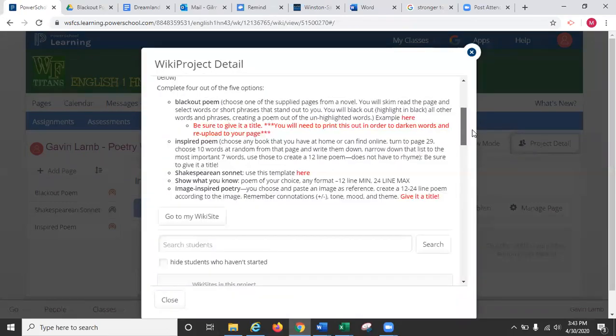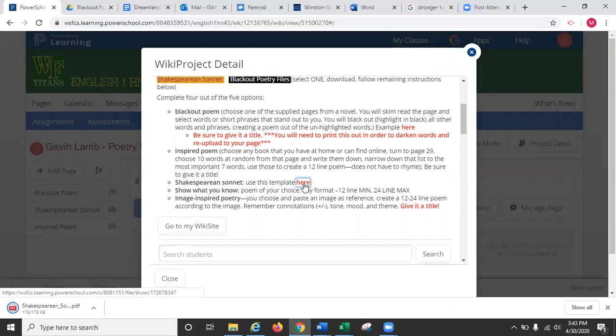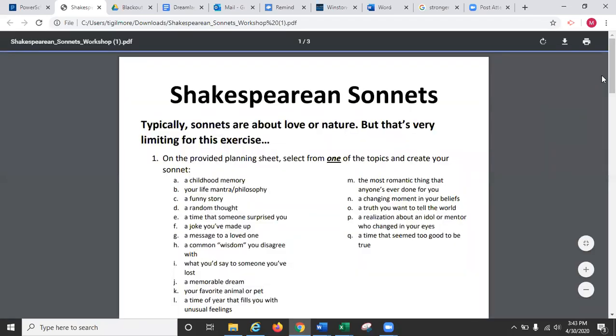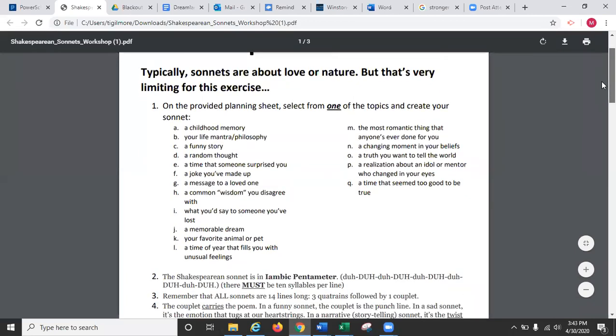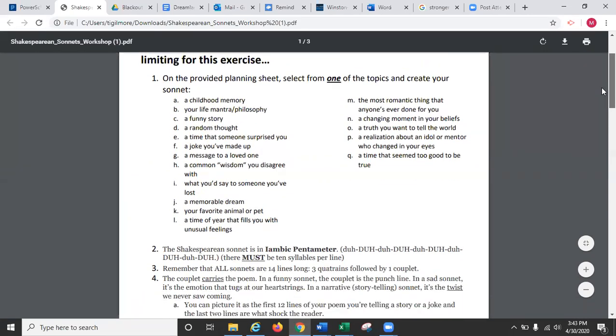Other thing I wanted to show you, the Shakespearean Sonnet. Again, this link here is the same thing as this one up here. So it doesn't matter which one you click on. So I click here, template will come up as a PDF. You can print this out if you want, does not matter to me. Again, you have multiple options for uploading. Shakespearean Sonnets, again, spells out what's required to create a Shakespearean sonnet. A through Q, these are the topics that you can write about for your sonnet, okay?